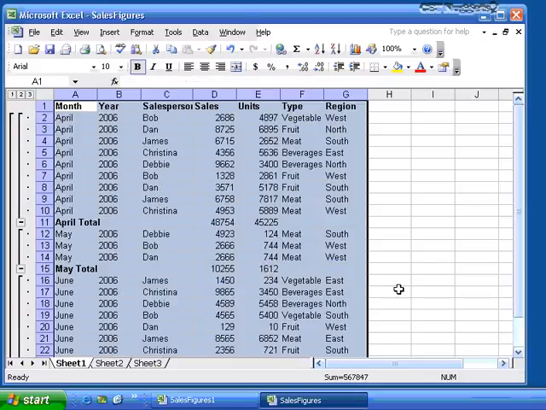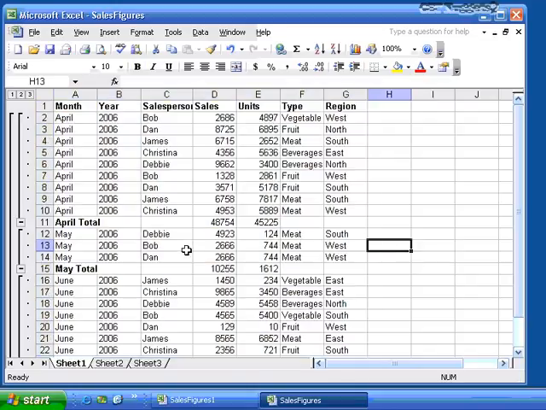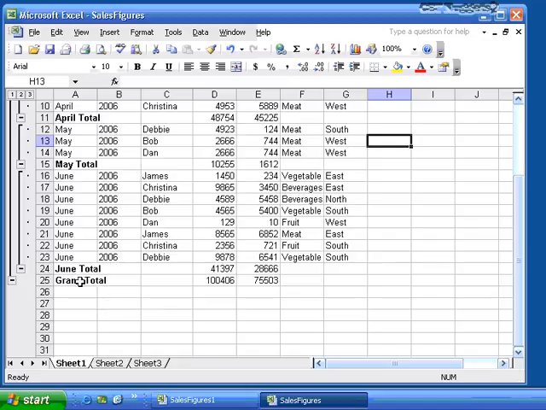Look what it did. I'm going to deselect here so you can see. It went ahead and it said, all right, here is all of April's totals for sales. There's my sales total, $48,754. And the units, 45,225 units. So it subtotaled both of these. And it used the title April total, in this case May total, and then down here June total. And look what else it did. It even gave me the grand total. It gave me the grand total for all my sales as well as all of my units.